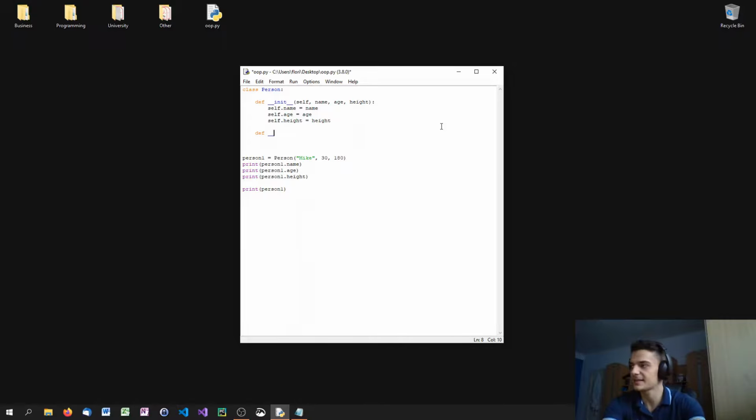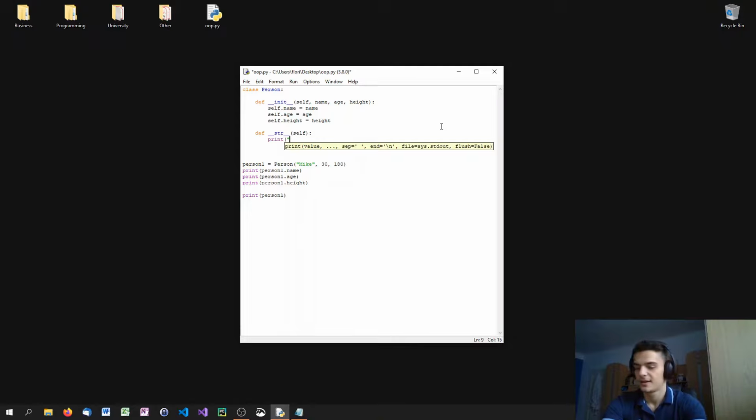I can define a str method with two underscores. So again, self, and what I can do here is I can just say, we can now use string formatting that we learned about in the last video of the beginner's tutorials. So name, placeholder, age, placeholder, and height, placeholder. And then dot format and self dot name, self dot age, self dot height.